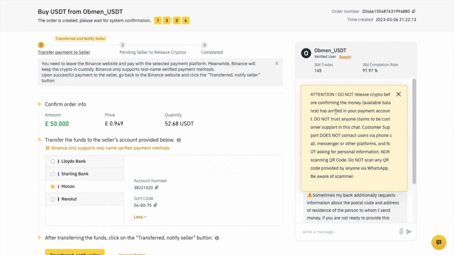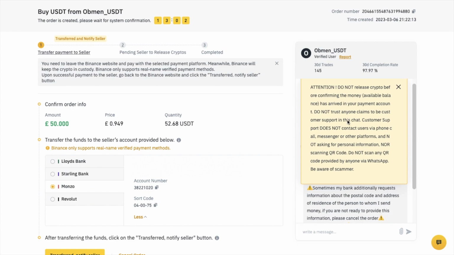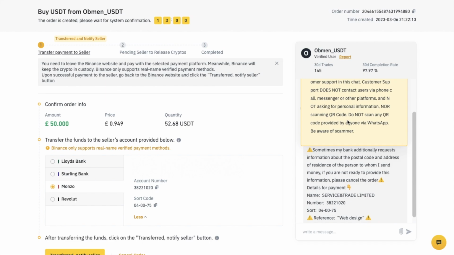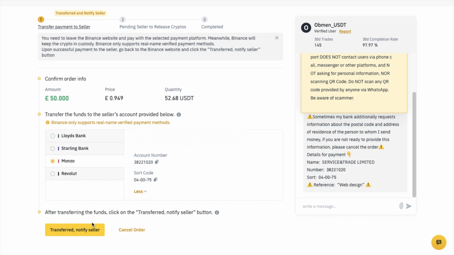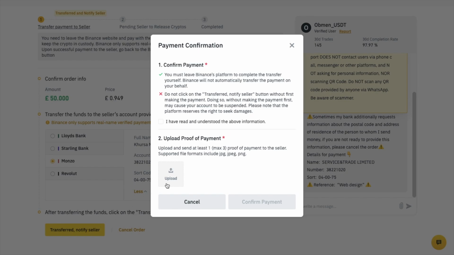So I'm going to hop over to my Monzo account and make this payment using the details shown on screen. And they've also got some notes on the right hand side of the screen, letting me know any kind of references that I'll need to include. And each seller will obviously be different, so just make sure that you are following the individual payment instructions shown on your screen. Once you've transferred the funds, you'll need to press the yellow button, stating that you've transferred and to notify the seller. To confirm the payment, you then have to upload proof of payment and accept that you have read and understood the information shown on screen.